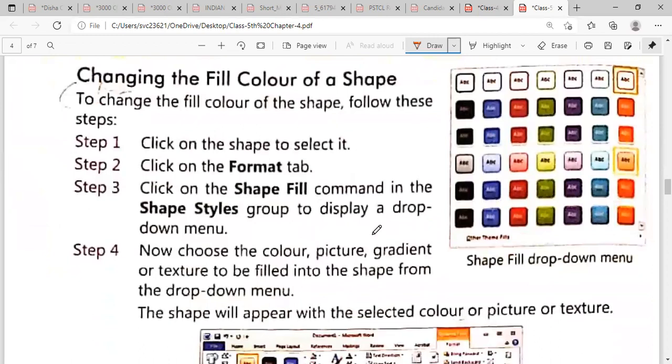Now next is changing the fill color of the shape. Now how we can change, how we can fill a color inside a shape. Okay, this is the drop down list of fill color. Okay, and to change the fill color, follow the steps. First is click on the shape and then click on the format tab and then click on the shape fill command, and shape fill command you will find from a shape style group. Okay, and when you will click on a shape fill command, a drop down list will appear.